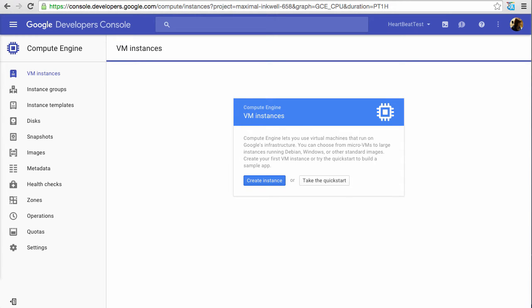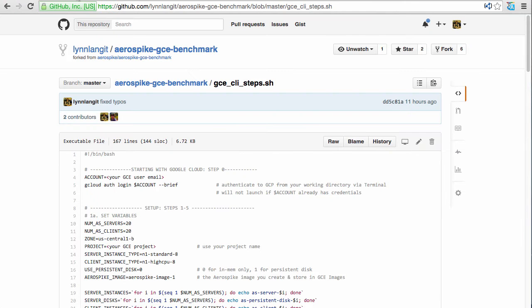So now it's time to run the load test demonstration. We're going to start in the Google Developers Console, and you'll notice that we don't have any virtual machine or GCE instances at this time. We're going to run sections of the script to set up the 20 nodes for the server and the 20 nodes for the client, and then we're going to start the workload and use various clients to look at the results. So let's get started.